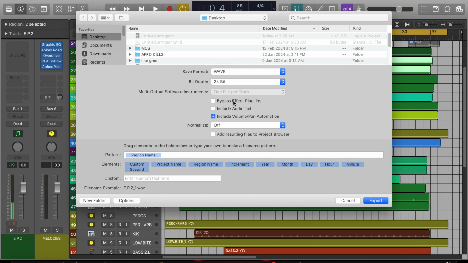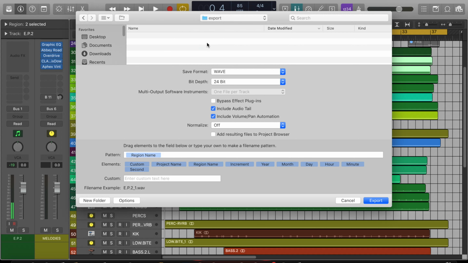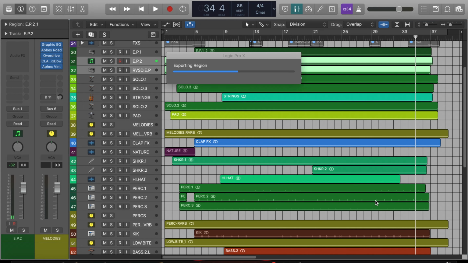And here it says bypass effect plugins. And no, here I say include audio tail. Yeah. So now this is just to make sure that all the details are intact, right? So after doing that, the next thing I'm going to do is to choose my location. Here you can see it's on desktop. So I don't want to export it to desktop. I'll create a new folder. Create. Now I have a new folder. The next thing I'm going to do is just to hit this export button and wait for it.